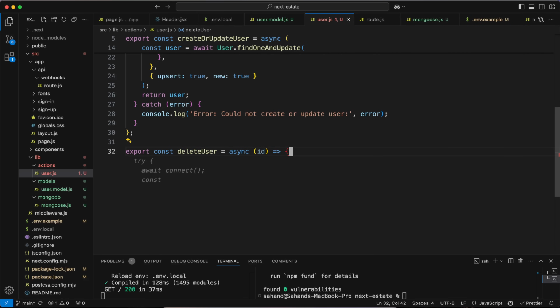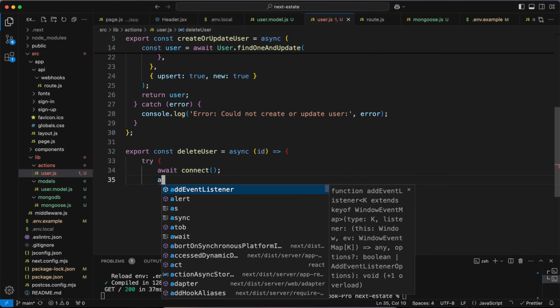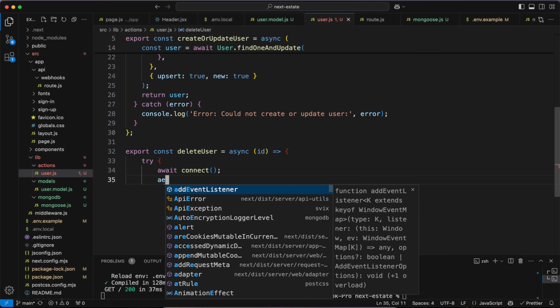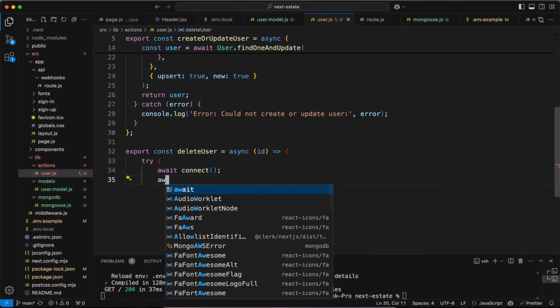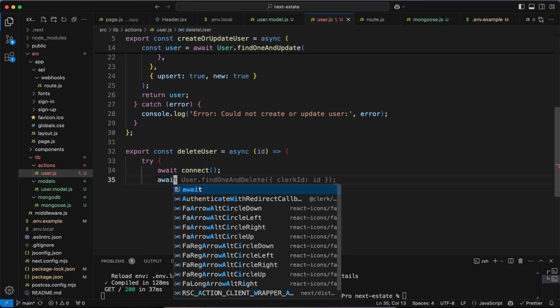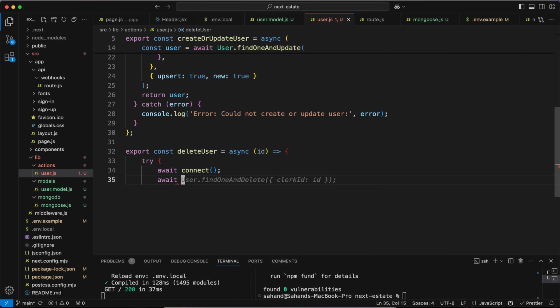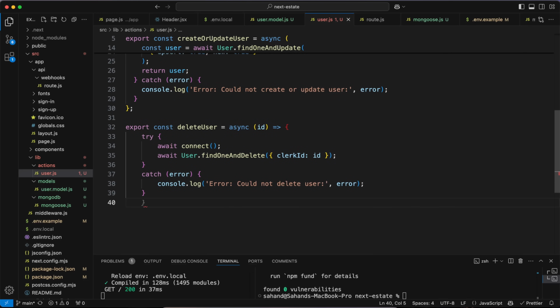We get the ID. We just use try. First we connect. We just say await. We use the find one and delete. We pass the clerk ID. And then we want to catch the error, console log.